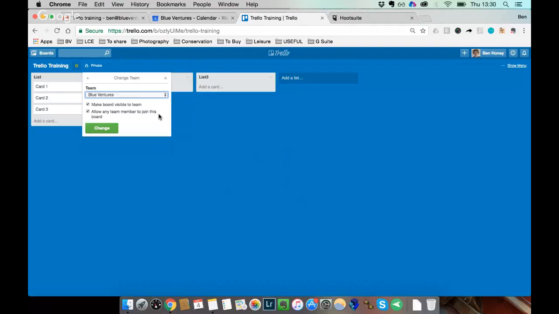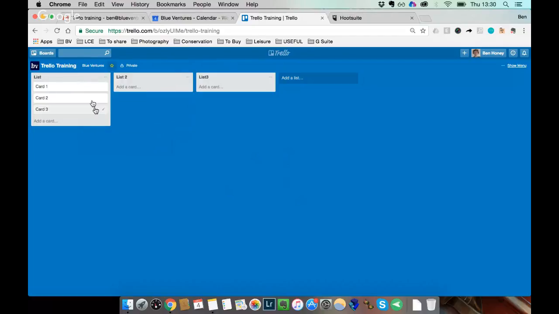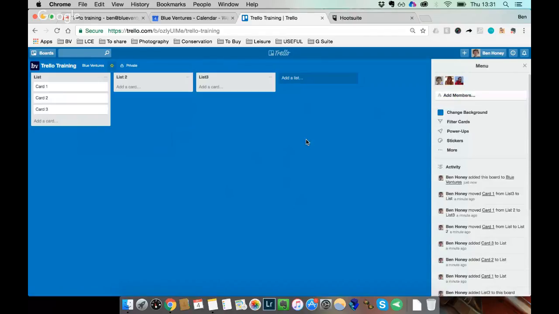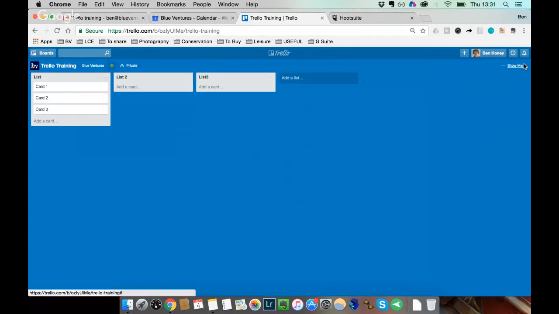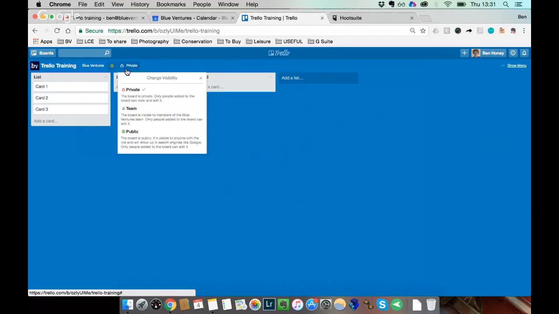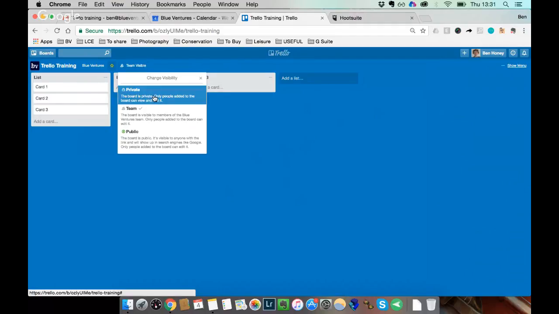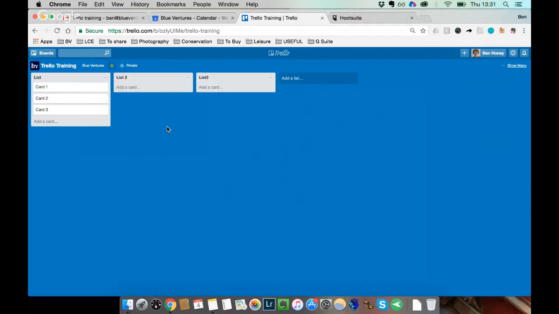Now, because this isn't relevant to anyone else right now, I'm not going to make this visible. I'm not going to allow any team member to join it. So now it's a Blue Ventures board, as you can see there. It's got a little Blue Ventures logo, but it's private. So only people I add are going to know that this board exists. But if it is a board that involves a lot of different people and you want people to come and go at will, then you can just go to here and make it team visible. But like I said, I won't do that for now.